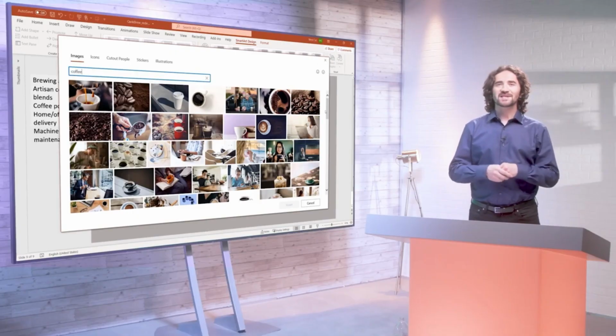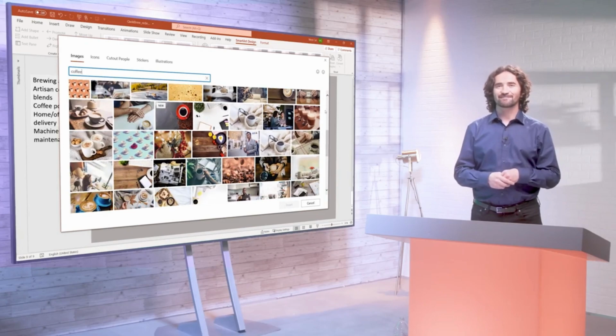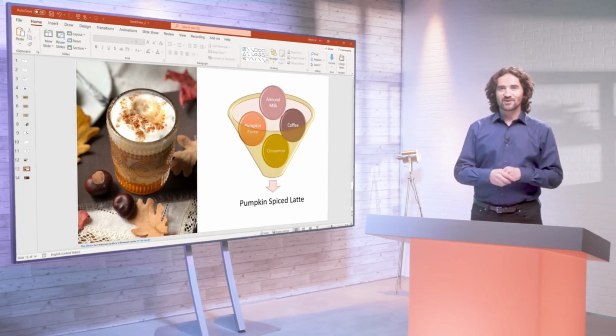Next up, you'll see SmartArt being used to demonstrate how to make a pumpkin spice latte. One of Quick Brew's most popular products is the pumpkin spice latte. Grace is using a SmartArt funnel graphic slide for the Quick Brew presentation. In this lesson, you'll go through the steps she took to create this graphic.